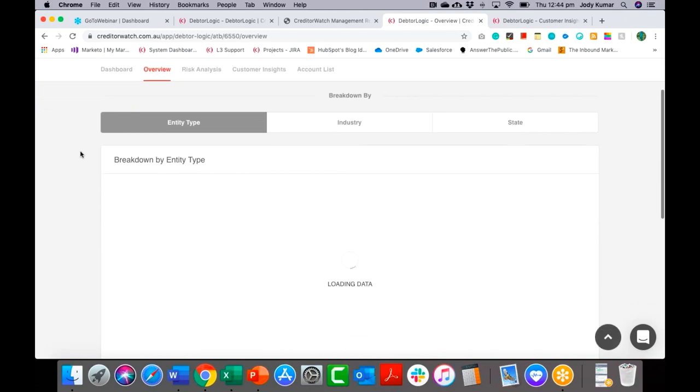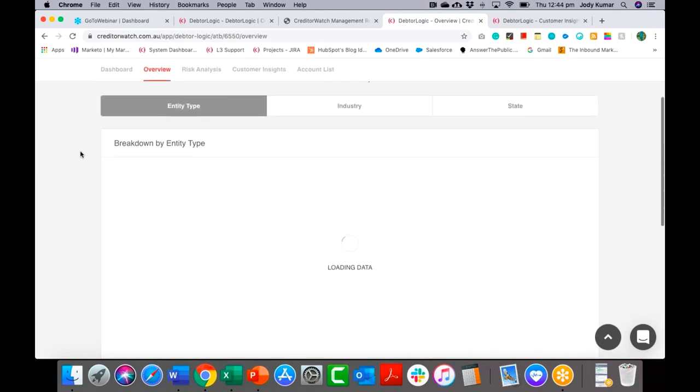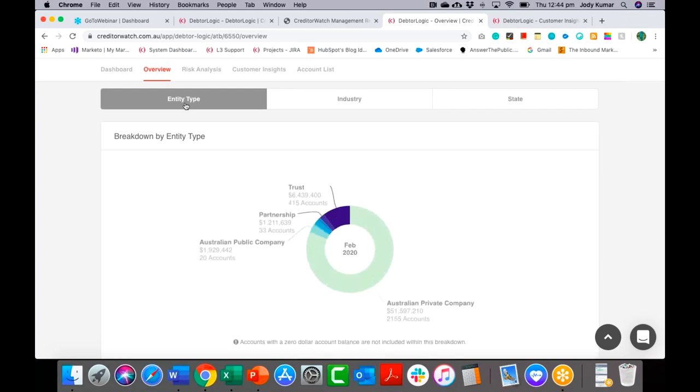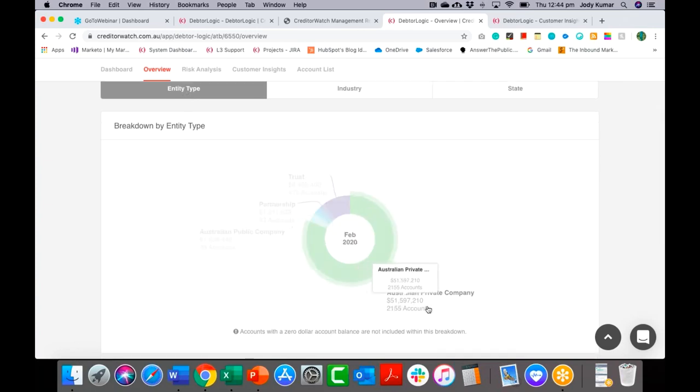First of all, if we look at the overview, we'll basically see you can break down into three main areas. Firstly, entity type. So that will basically illustrate whether it's a public company, a private company, a trust, or a partnership. It gives you the value of the accounts associated with that particular type of entity, and also the total number. We obviously know that dealing with private companies and public companies is less risky than sole traders, trusts, and partnerships, but it also allows you to identify the portions of your portfolio and when they are.